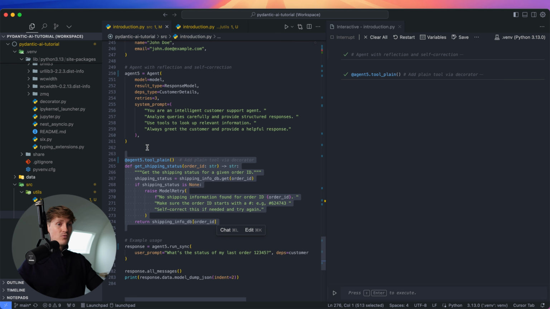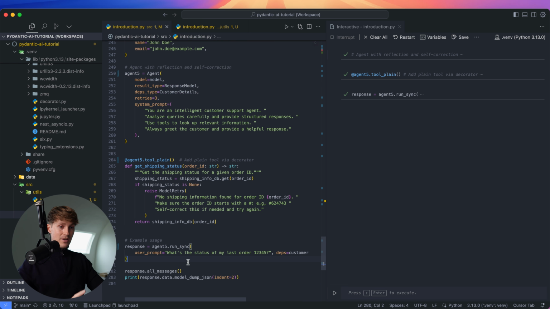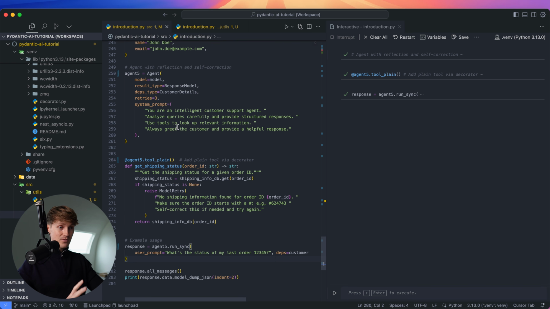So Agent 5 will now have access to this tool, and we can run this query over here where the customer asks, what's the status of my last order 12345? So let's run this, and what's happening behind the scenes is that Agent 5 should now view this request. It should look at the system prompt, then plug in the customer details as another prompt, and review this question.